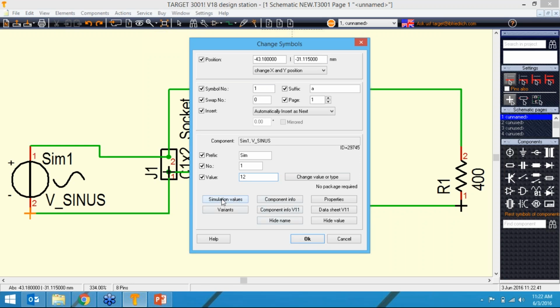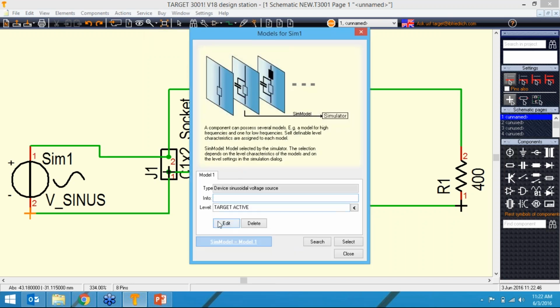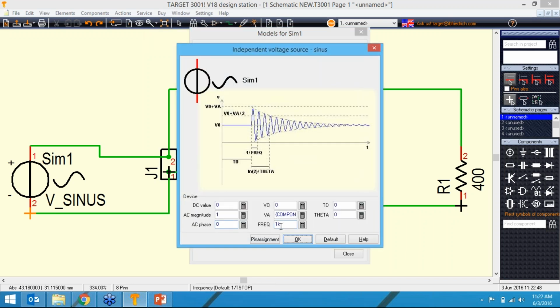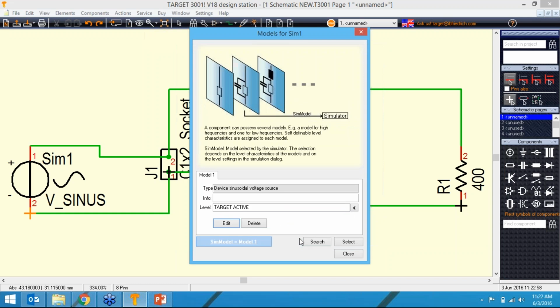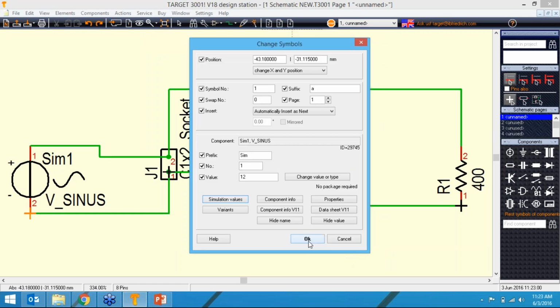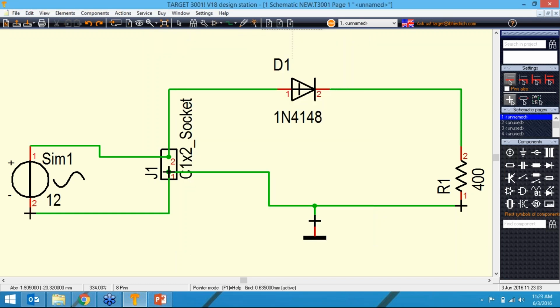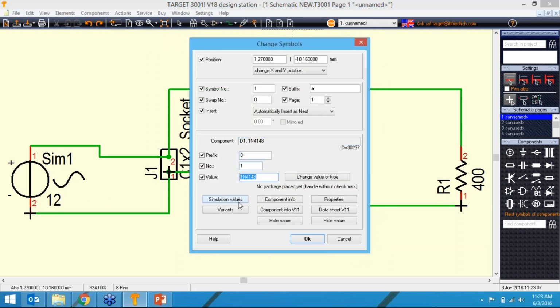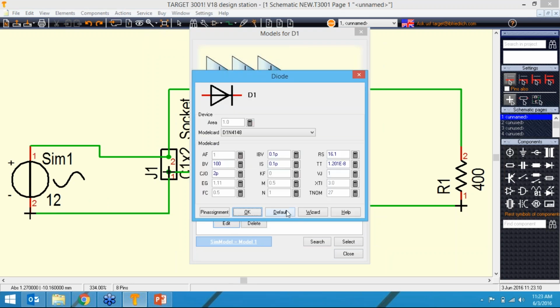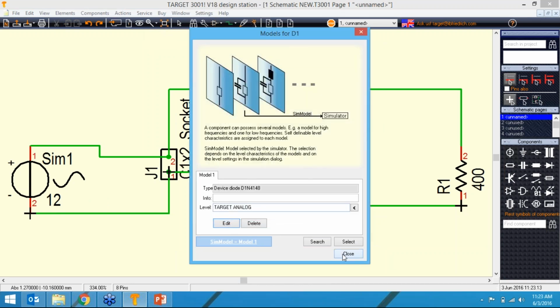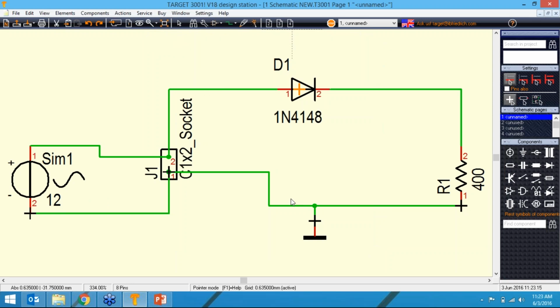If you want to change the frequency of the voltage source, you can go to the simulation values, edit. You will have this frequency. Right now it is 1K. You can change it according to your requirement. Some other parameters are also there. This diode also has to be set to default values, so we just click on default.